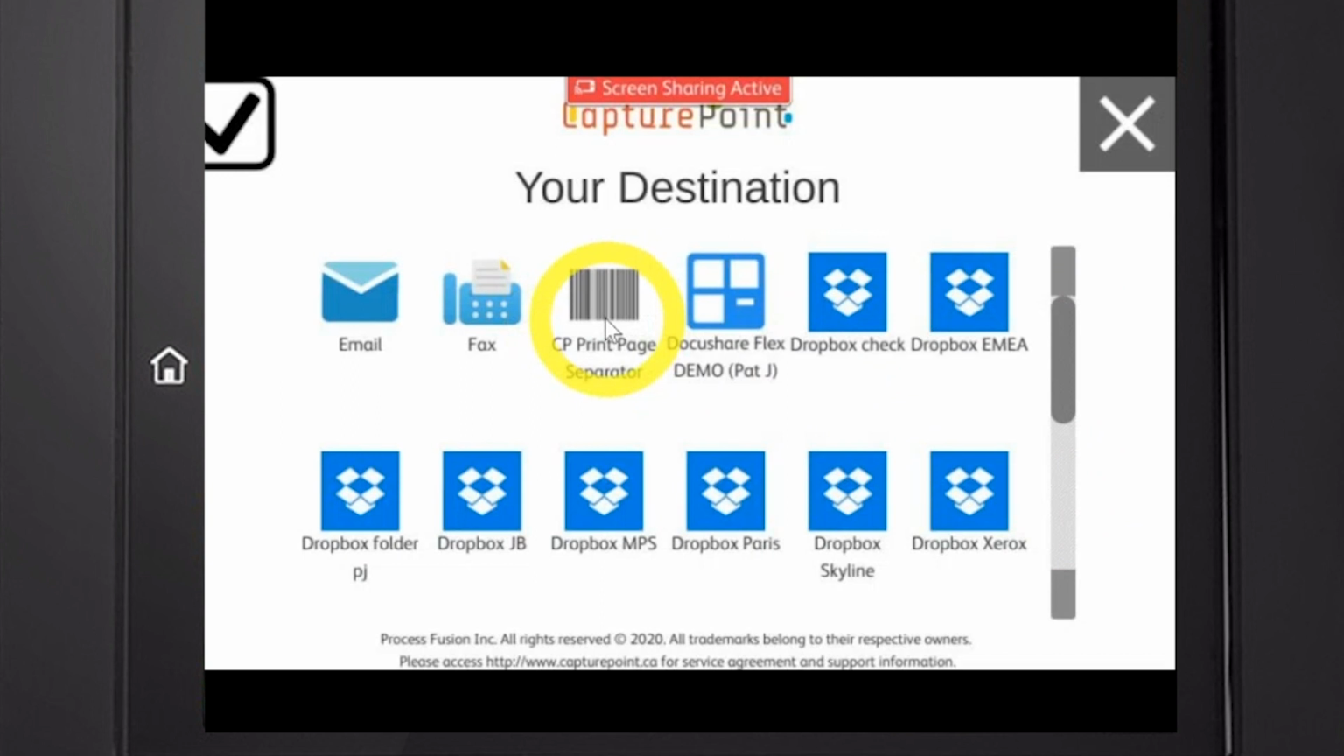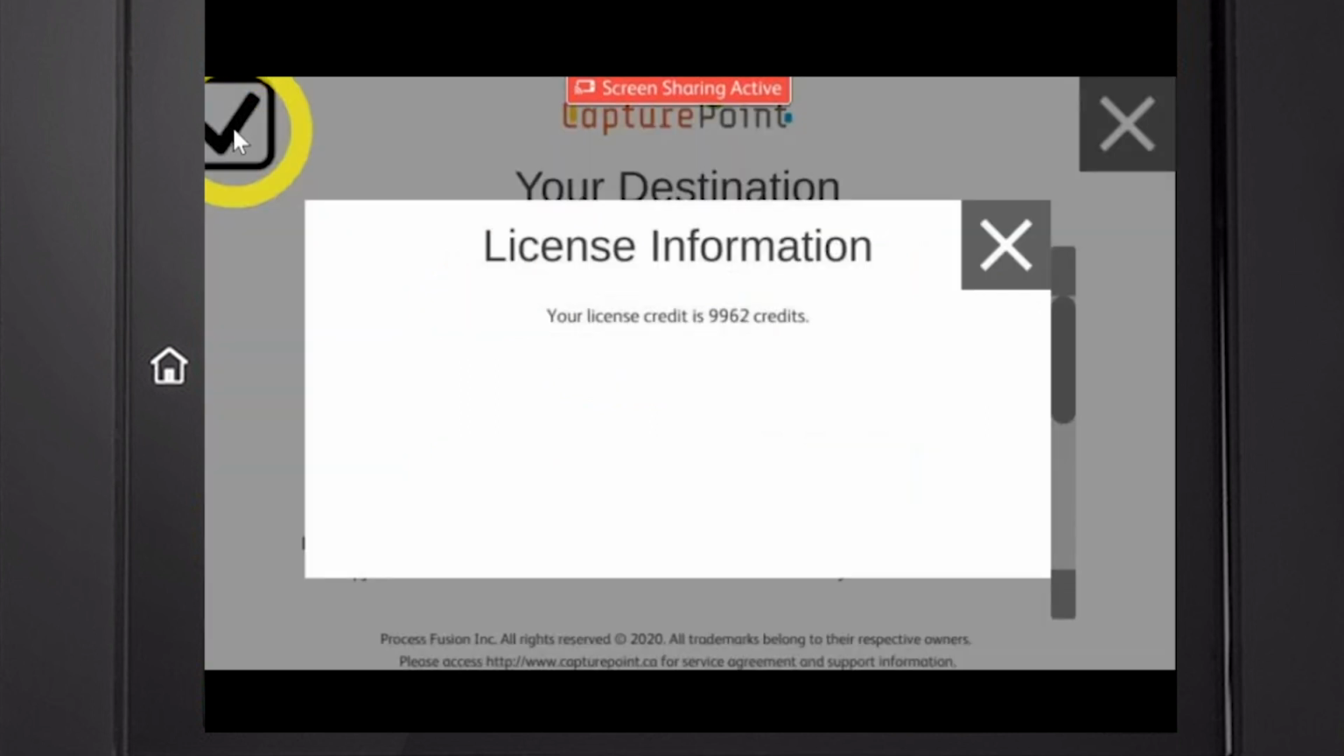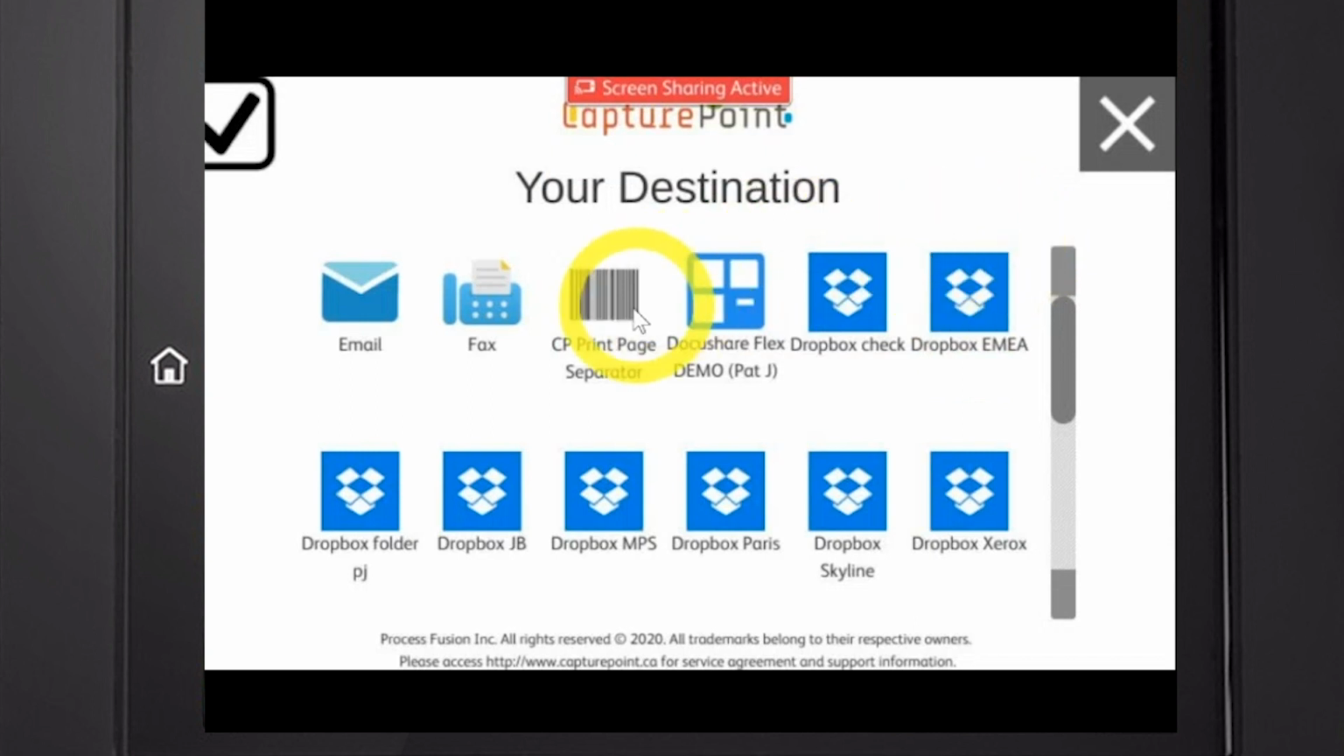So another little goodie inside the CapturePoint MPS application is this ability to have a separator page. And you can select this and it'll print out a series of pages with separator barcodes, which allows you to put in between each of the sets of documents, which then when scanned will separate the documents into groups. In the top corner, we have a tick box, and this shows you your credit allowance should you be using the credit license method.